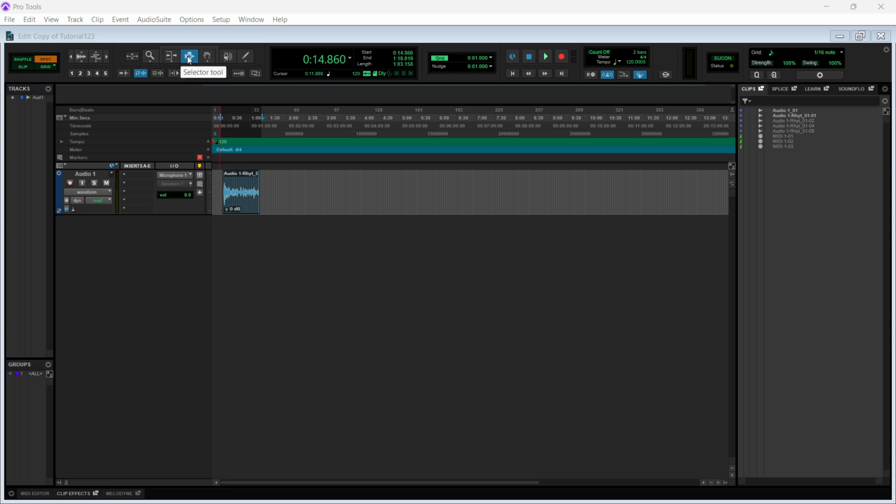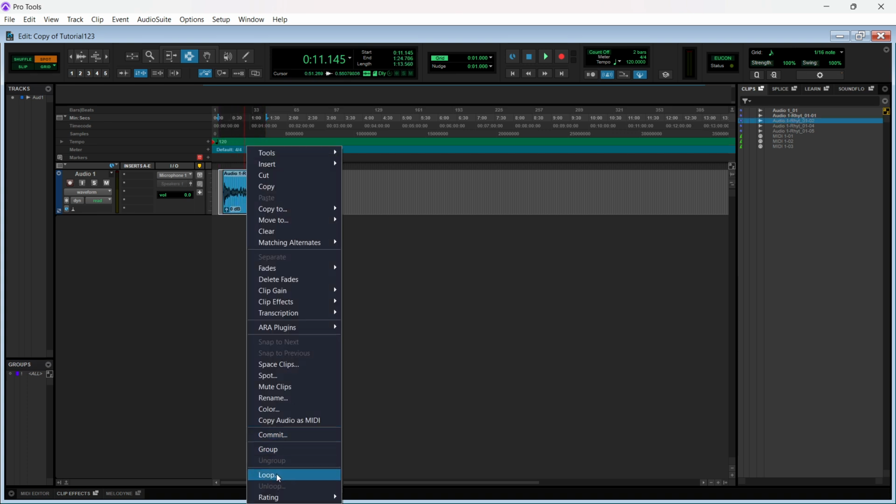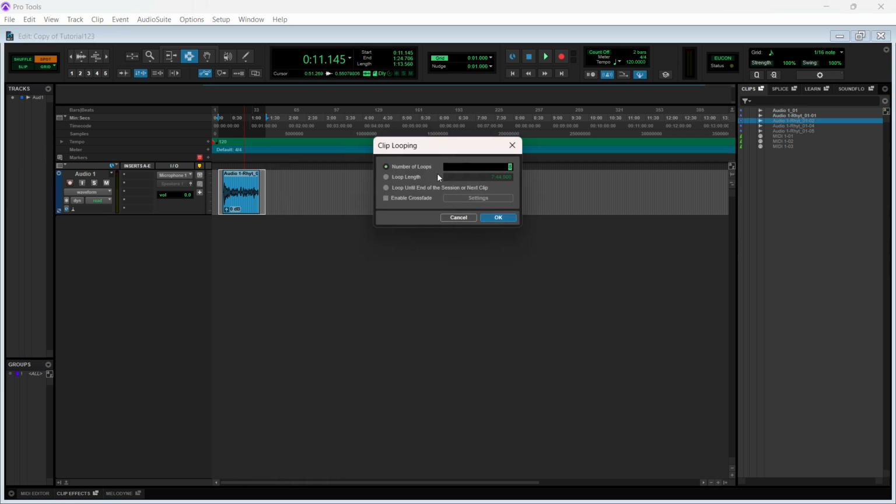Of course, you want to make sure the selector tool is selected and then just click and drag over it like this. And then you want to right click and you want to click on the loop button down here, and you can select the number of loops or of course the loop length, and of course you could also select loop until end of the session or next clip. So it's completely up to you. I'm just gonna make 8 loops as it is default over here and click OK.